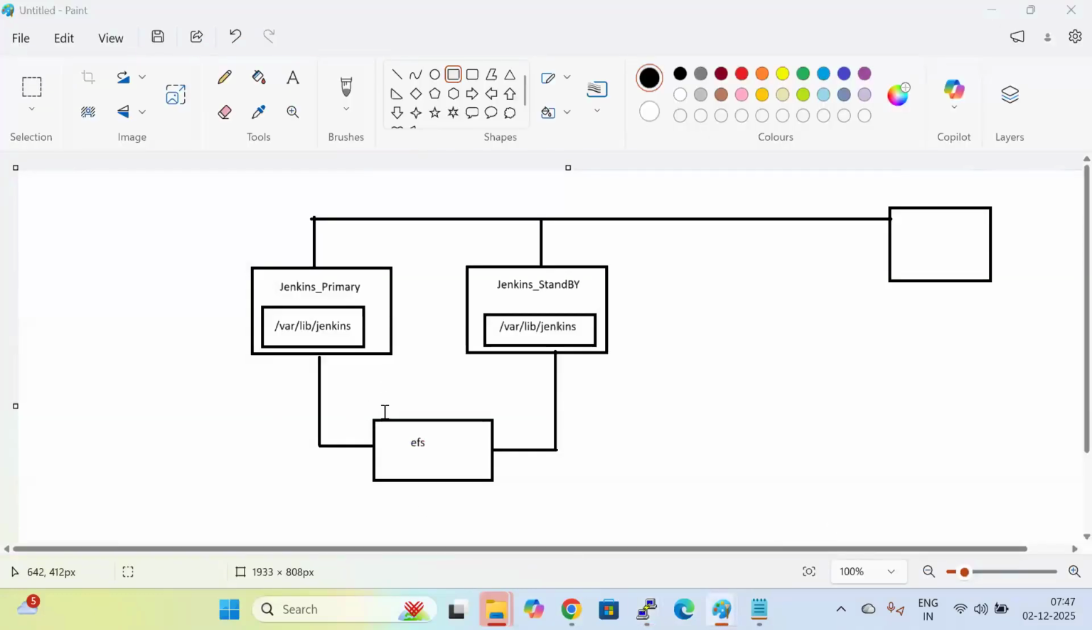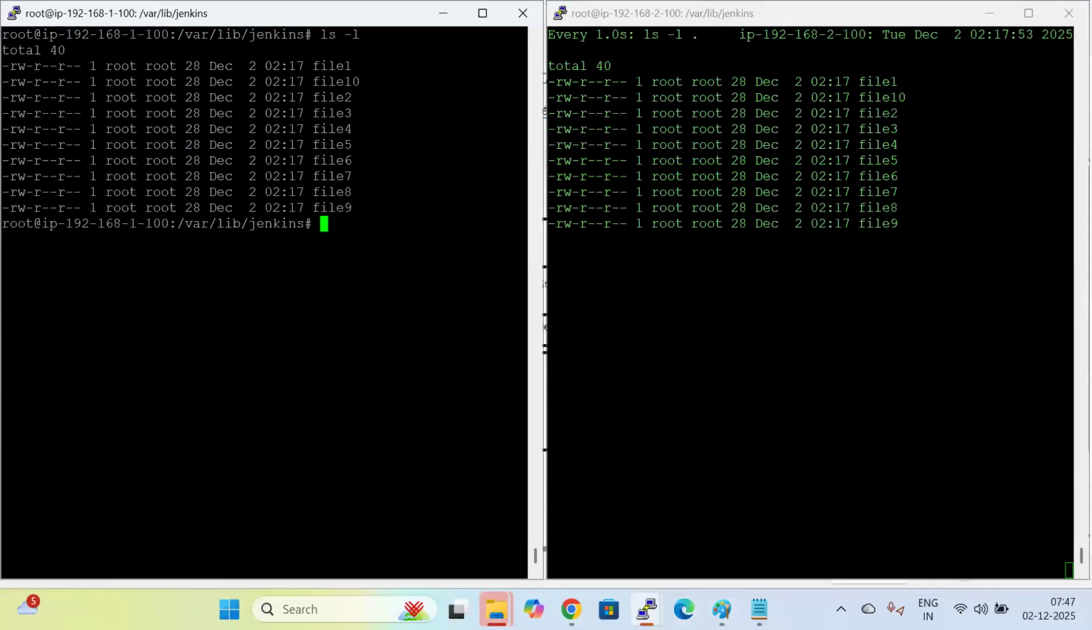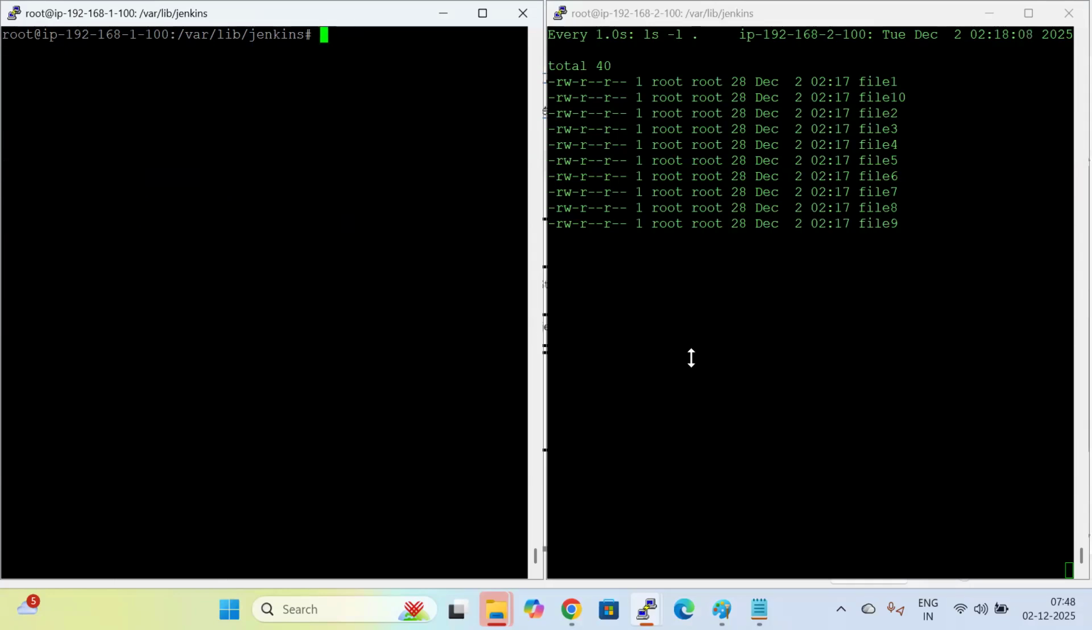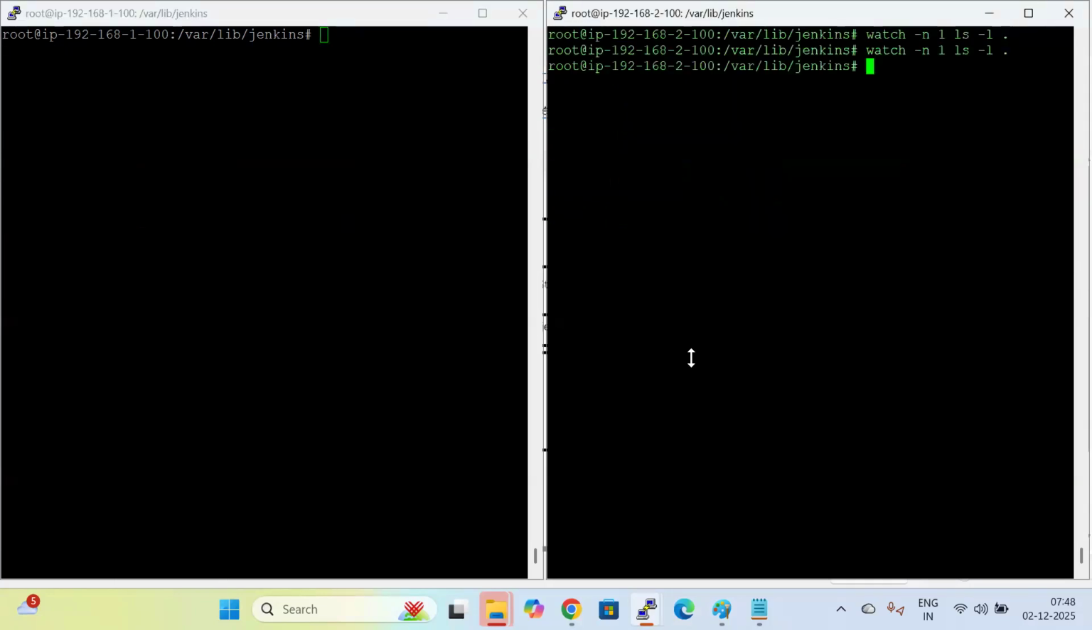Now, when I install Jenkins on one server, the files will be synchronized on the second server also. But you need to understand one thing. The data synchronization will happen, but the application is not going to be installed on the standby. We are installing the application on the primary server, which means that in the standby, the application will not be installed. The data will be synchronized. I hope you understand about this EFS and the entire thing. Any questions here?